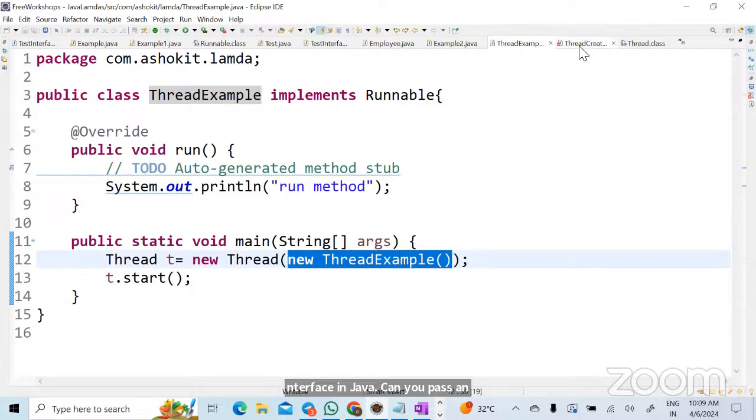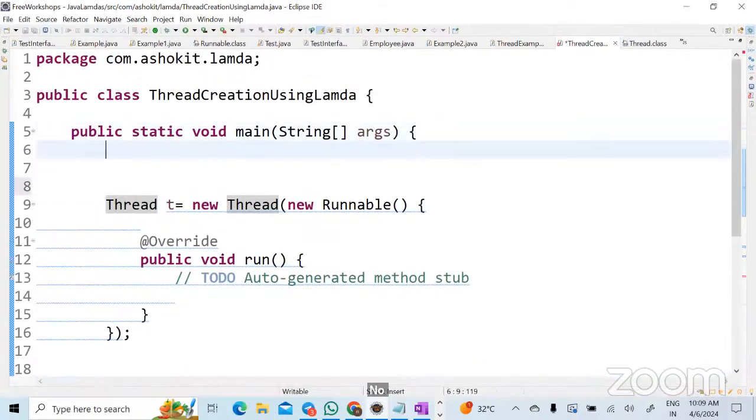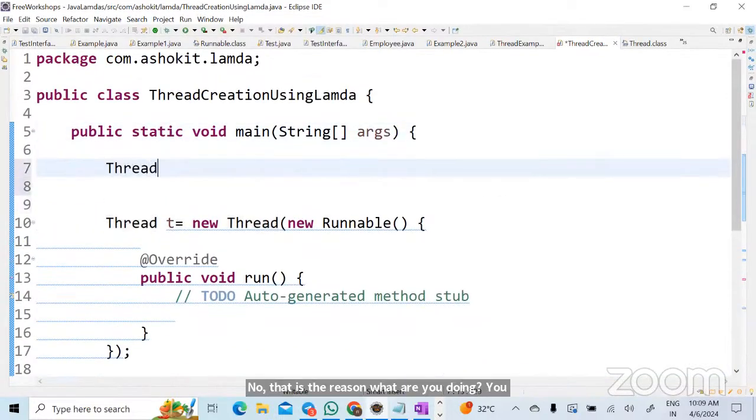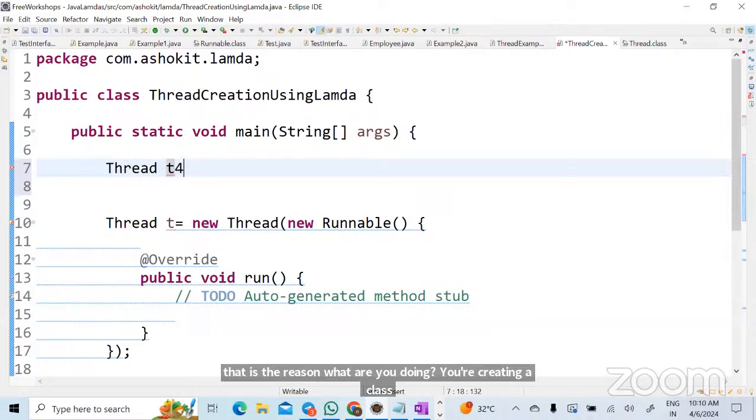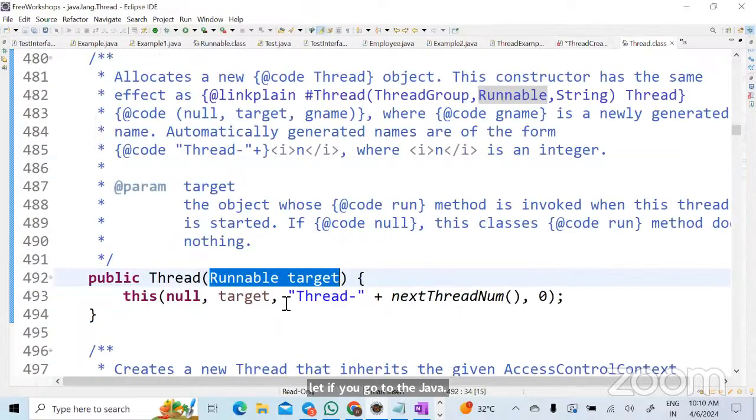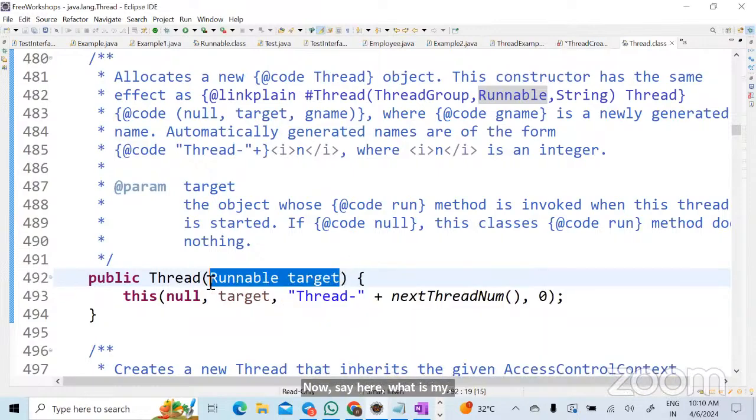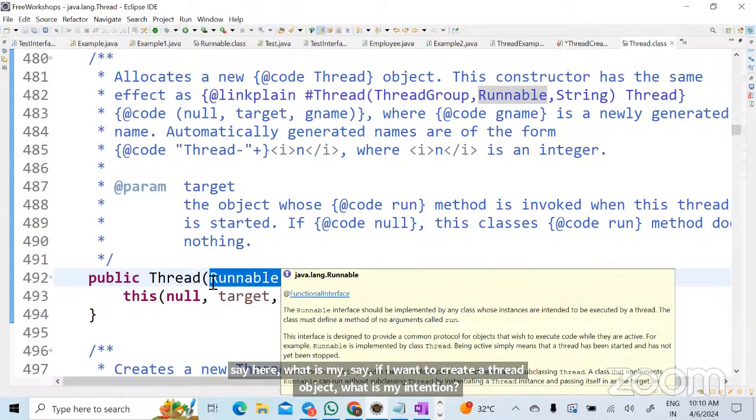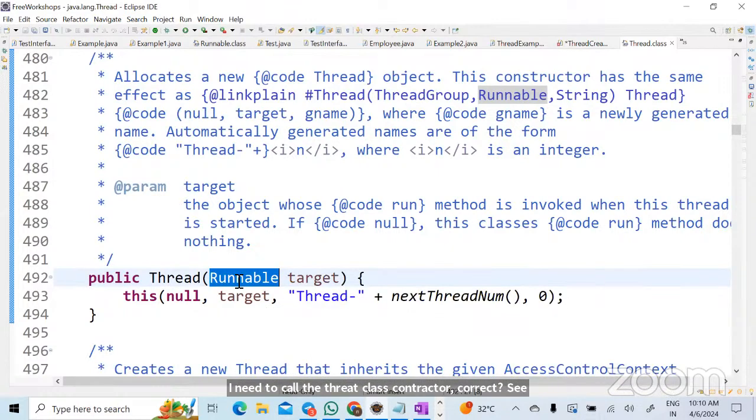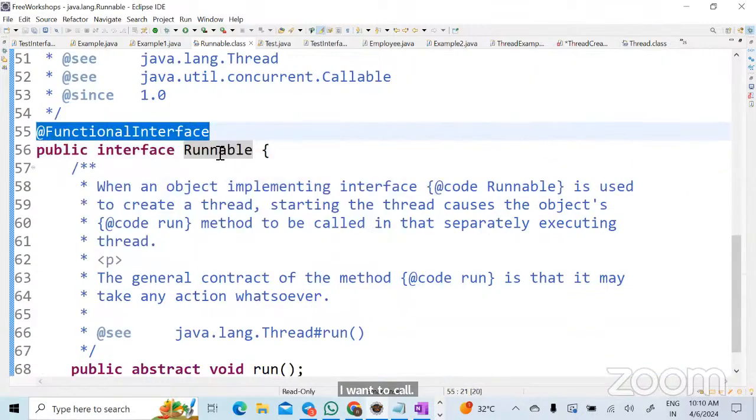Now if you go to Java 8, say if I want to create a thread object, what is my intention? I need to call the Thread class constructor, correct? Now the question is, I want to call a constructor which takes a Runnable parameter, correct? This Runnable is what? Is Runnable a functional interface? Yes, correct.